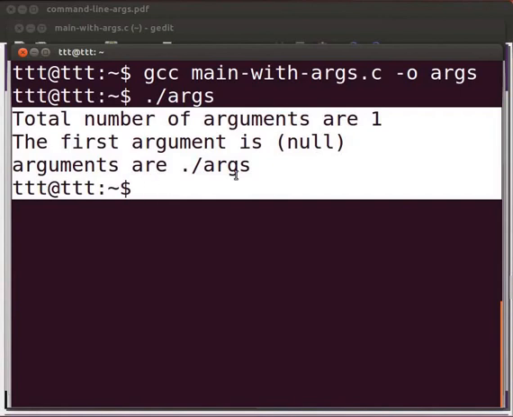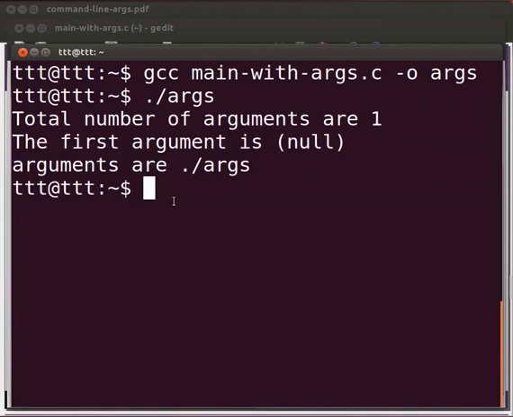Arguments are ./args. Command line arguments are given during execution. Total number of arguments are 1 as the 0th argument is the executable file name itself. The first argument is null as we have not passed any argument to the program. Arguments are only 1, that is ./args. Now let us execute again.